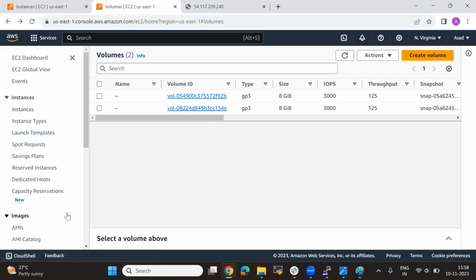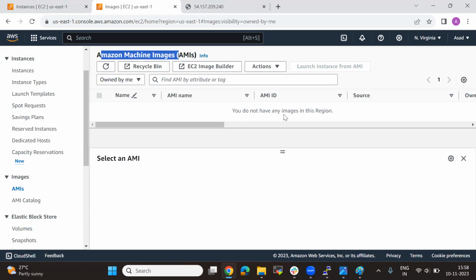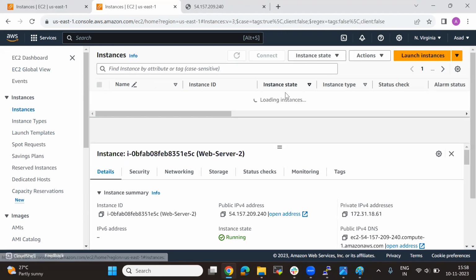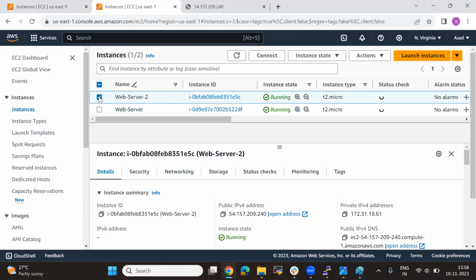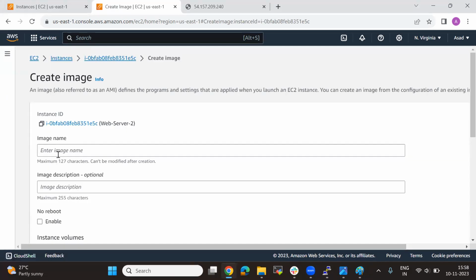Now, the important part is here, the AMI, the Amazon Machine Image. You can see you don't have any images in this region right now. So what I'm going to do is go to my instances. I'm taking the web server, Actions, Image and templates, and I'm saying create image.